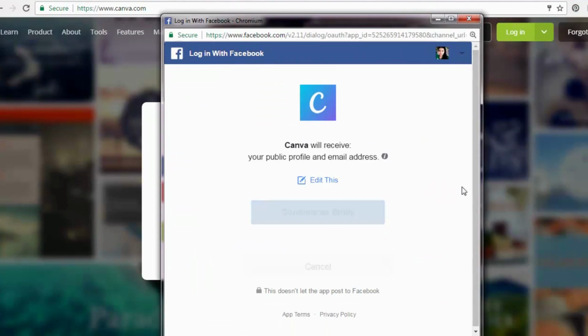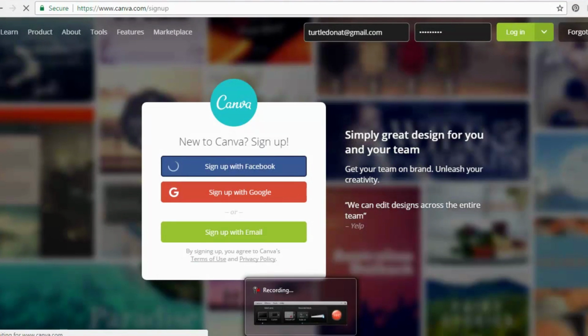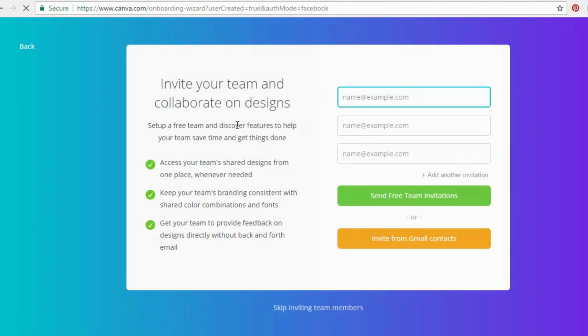Okay, and then click continue as. So just wait for it while it's still signing up using Facebook. Okay, so now we already signed up using Facebook. Then choose what you are: artist, a blogger, okay, a business owner. So for example, I just use a blogger. And then it says invite your teams and collaborate on designs. So for me, I'll just skip that. Okay, but if you have any friends or a team, then you can invite them, but I'll just skip that. So I'll just click here, skip inviting team members.